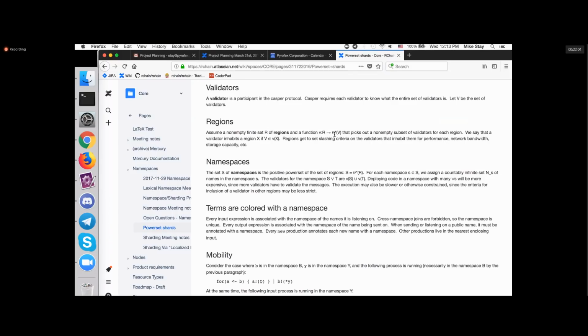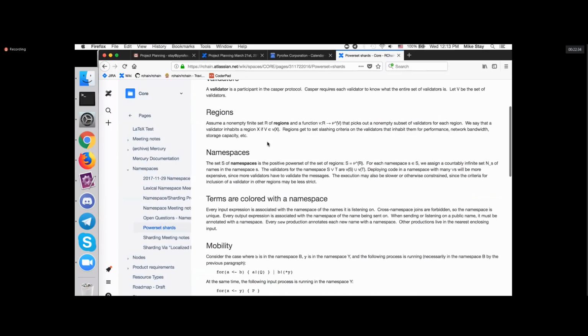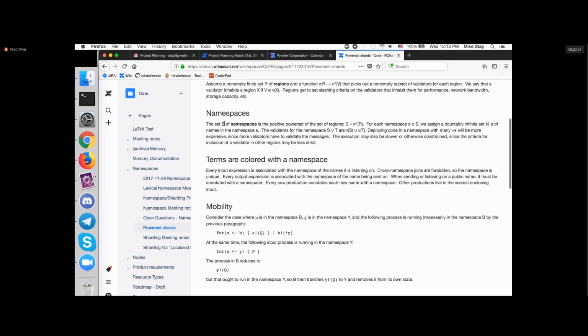So performance criteria, how much storage, the service level agreement that a validator has to subscribe to. And if they fail to meet that agreement, they'll get slashed. There's a function little v from the set of regions to non-empty subsets of validators. So every region has to have some validators in it. Namespaces are generated by taking non-empty subsets of the set of regions.